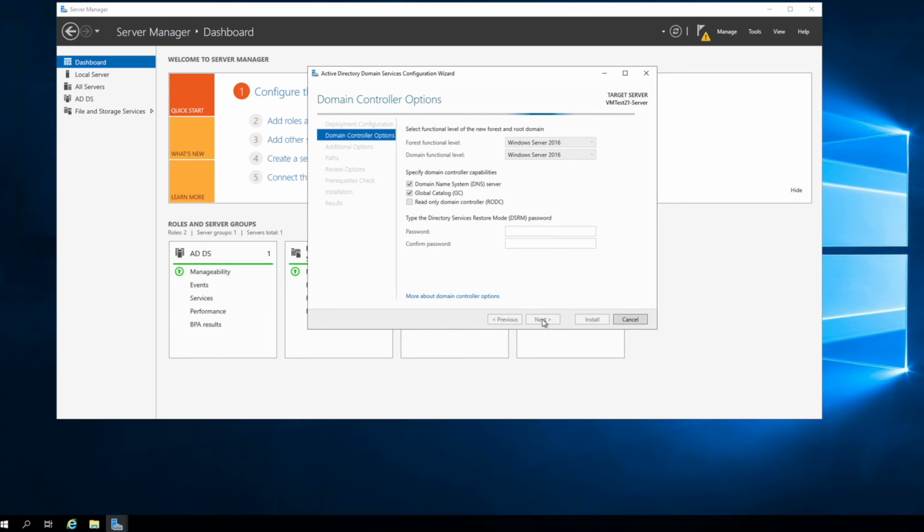You'll see domain name server, DNS, and global catalog server. We're not going to make it a read-only domain controller, especially with it being the first domain controller within this environment. So you have your forest functional levels. If you happen to have older servers within the environment, then you would choose accordingly for the forest functional level. But at this time, you should have at least 2016 within your environment.